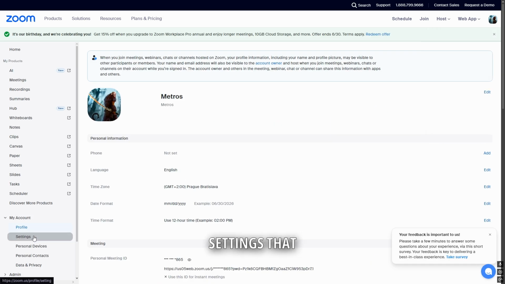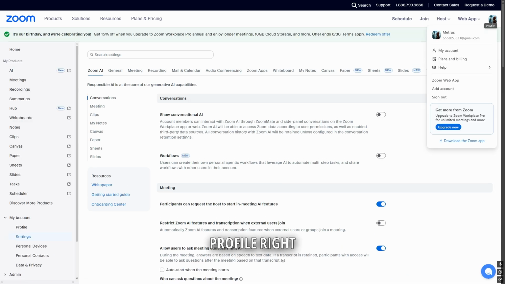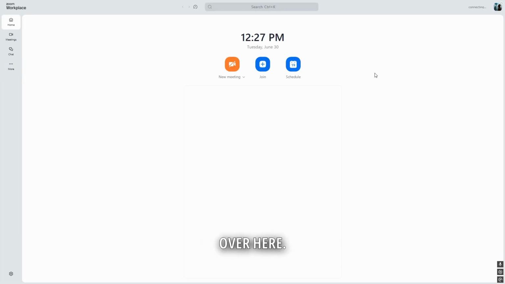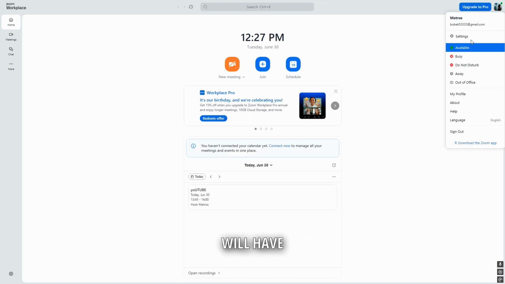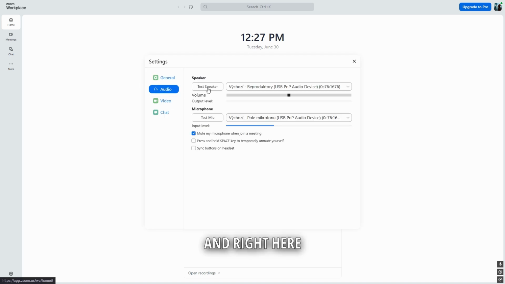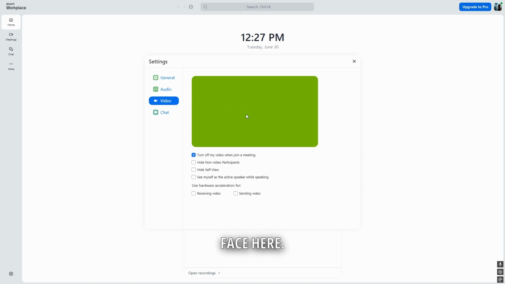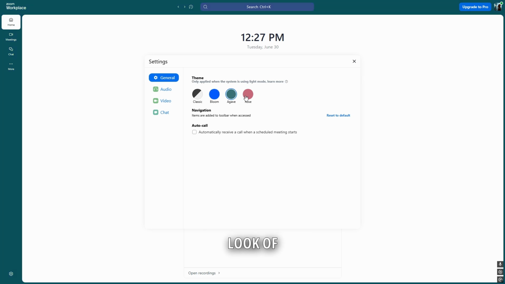If you didn't find the settings that you needed here in the tab on the bottom, you can just go into your profile right over here, Zoom web app. It will open up the easy menu right over here. As you can see, this is the app for the Zoom workplace. Click top right, and here you will have settings. It will open up this little menu, and right here you can test the microphone like mentioned before. Test microphone, test the speaker, test video. You'll see your face here if you have webcam on, and you have also chat. You can customize your logo of the Zoom.